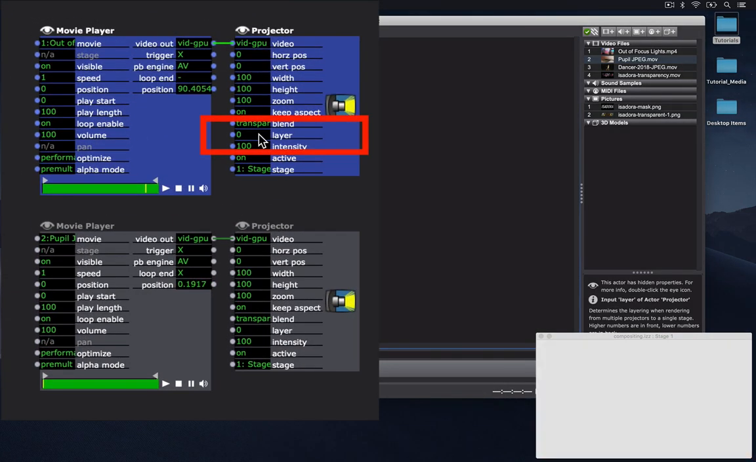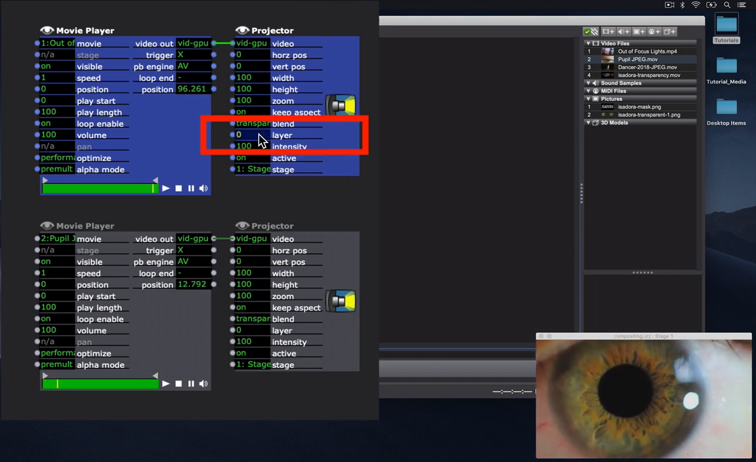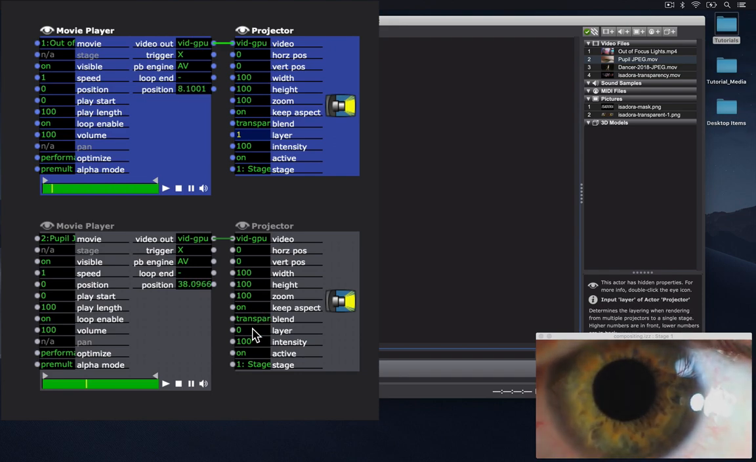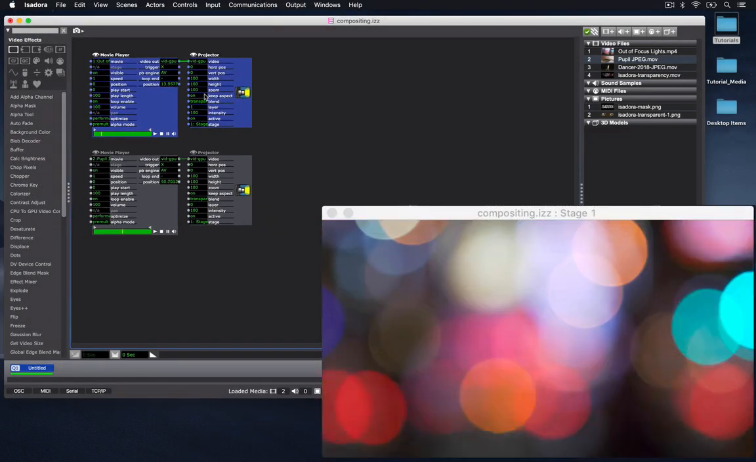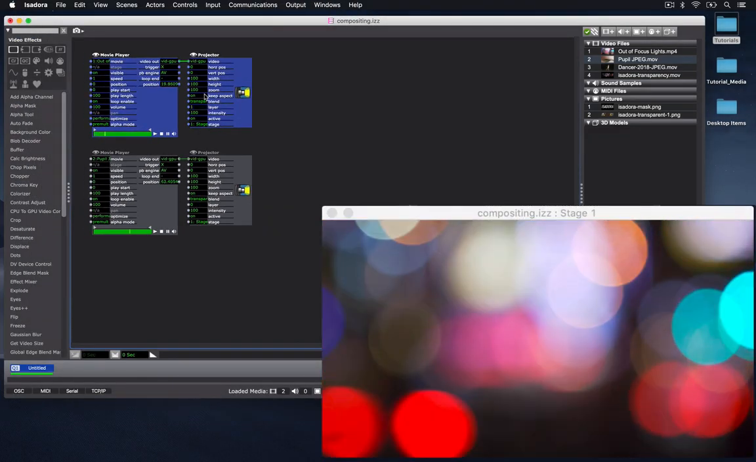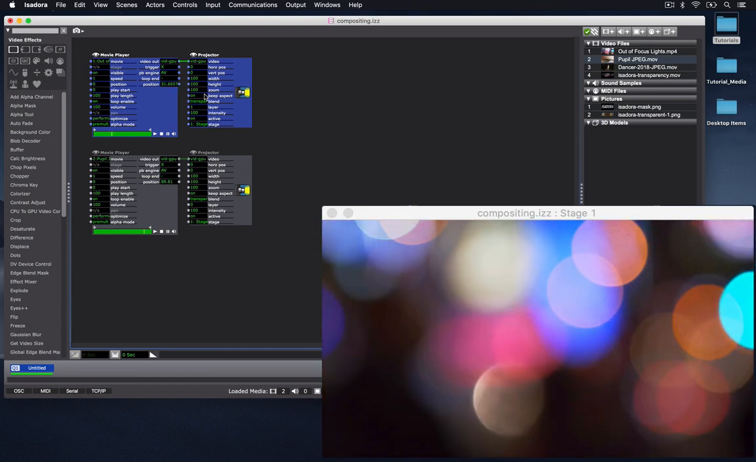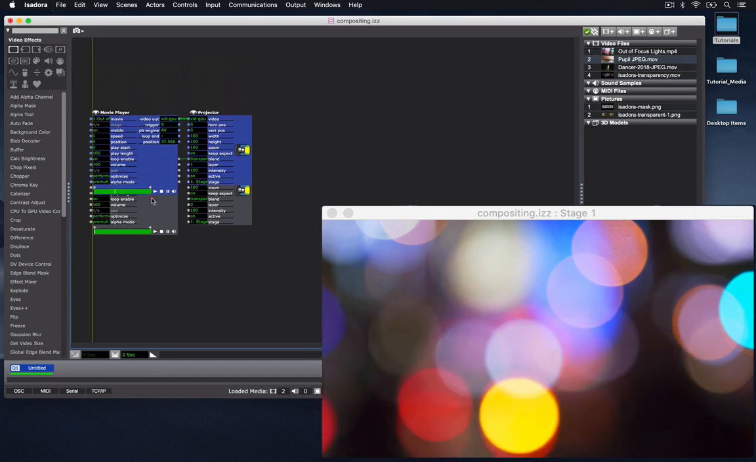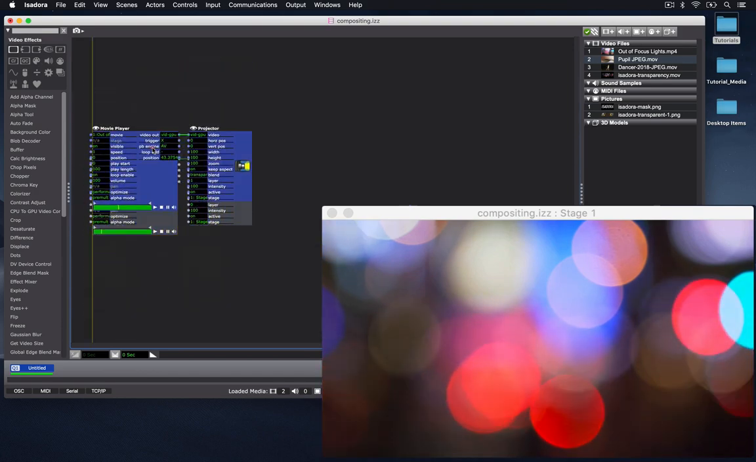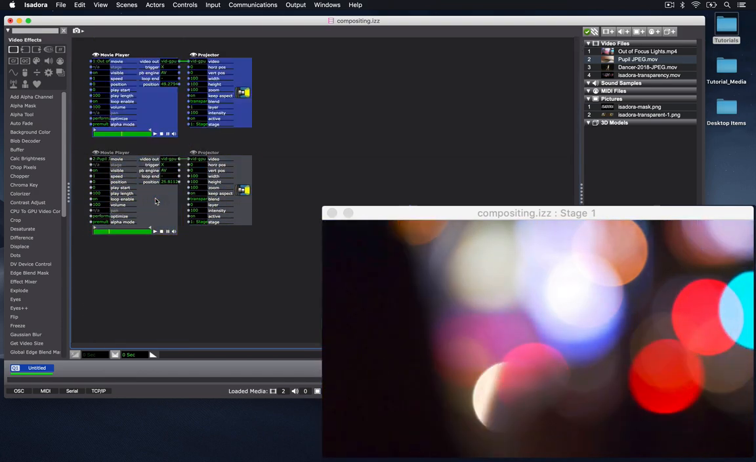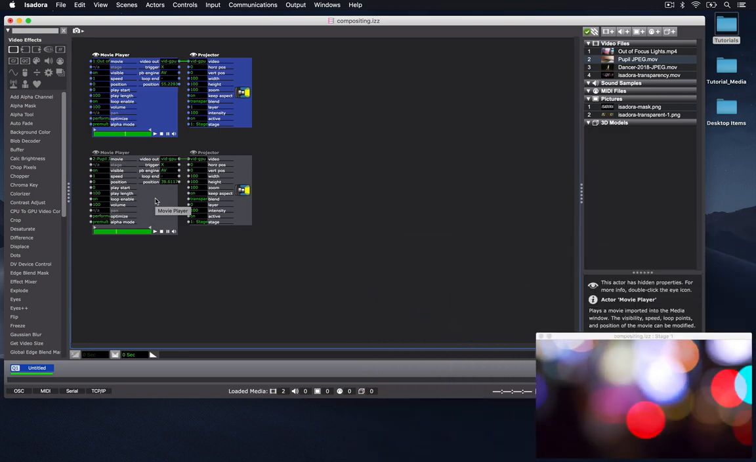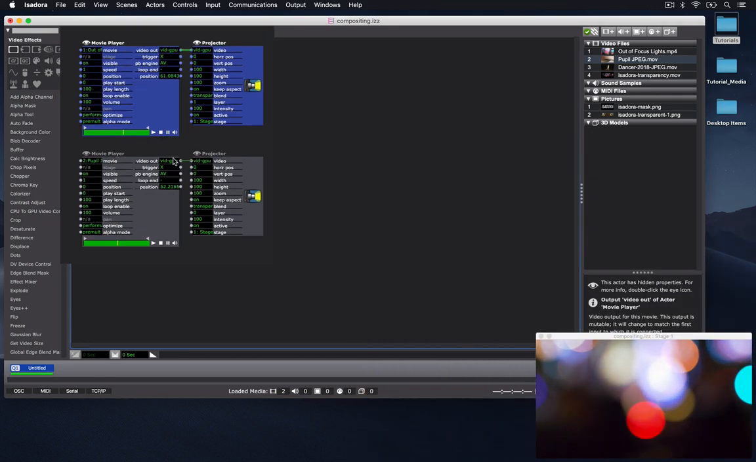But if I take this street scene projector, I click there and I type 1, because remember, the other one is 0. So if I type 1, now the street scene is in front of the eye because the eye is on layer 0 and the street scene is on layer 1. Once I've done that, moving those actors around doesn't do anything anymore. And that's probably the way you want to do it to be sure you're getting the layering you want.